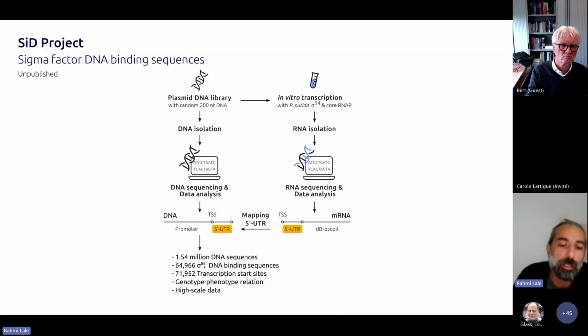Of these, we could generate about 64,000 promoter sequences that we could identify as serving as template in in vitro transcription reactions. When we do RNA isolation and sequencing, we also perform a 5' enriched cDNA sequencing effort, and that allows us to determine the transcription start site across these templates. So with that, we are generating really high resolution data specific for the sigma factors that I have mentioned.